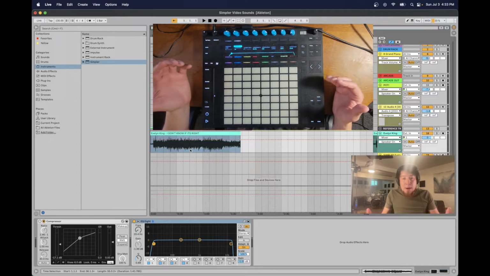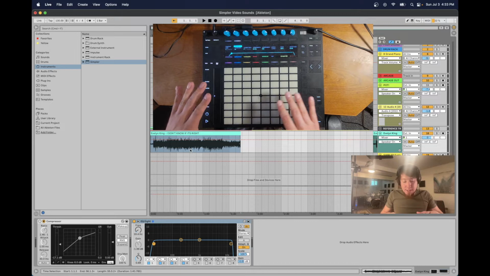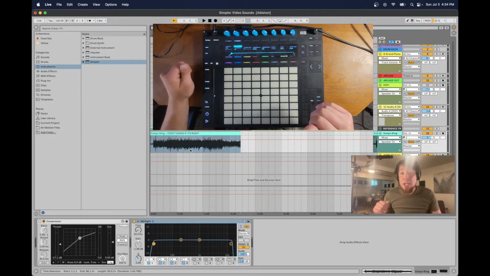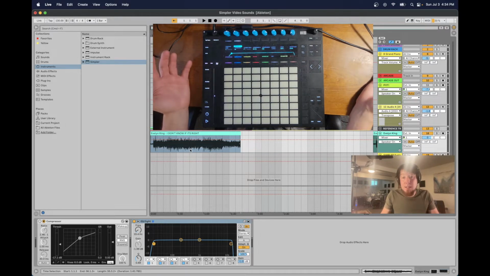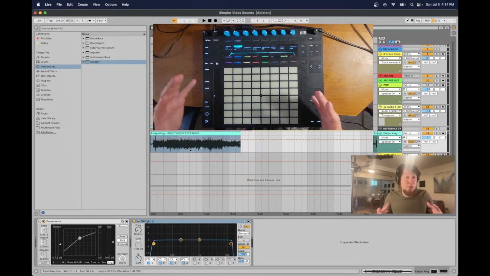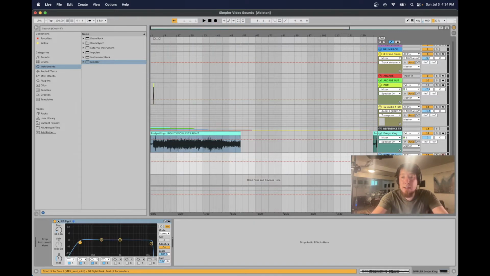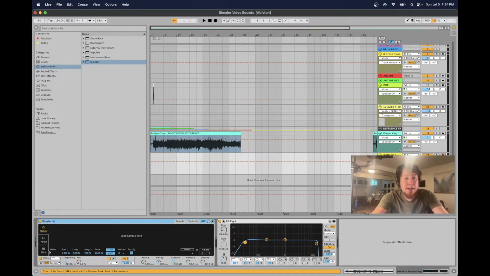But the way that we're going to slice the sample up and map each slice to the pads, you could do that on a Launchpad, and you can even do that on a MIDI keyboard. It'll just map to the keys, the black and white keys. You don't need a controller with pads to do this. So I already have a track here ready for a new Simpler instrument. So let's drop it down.